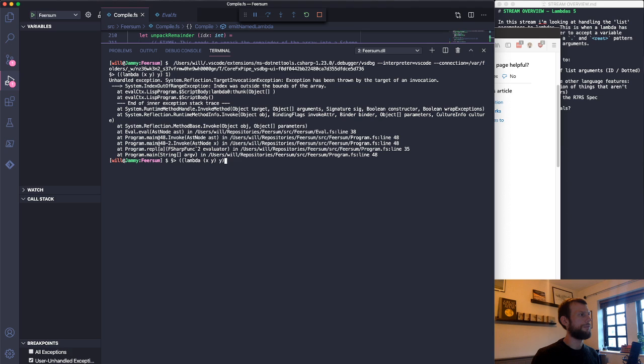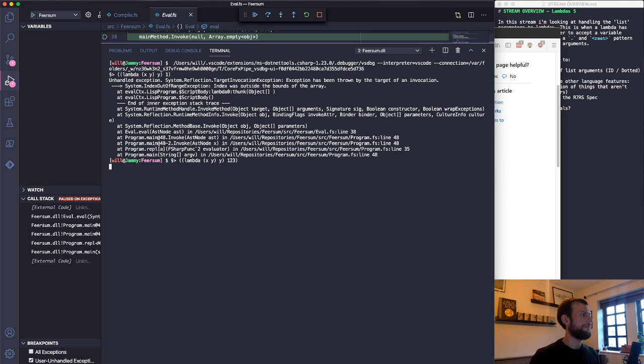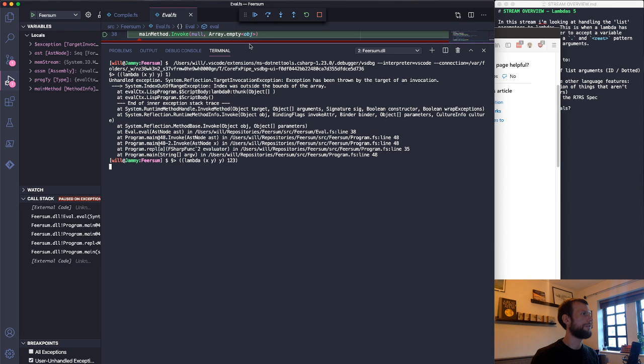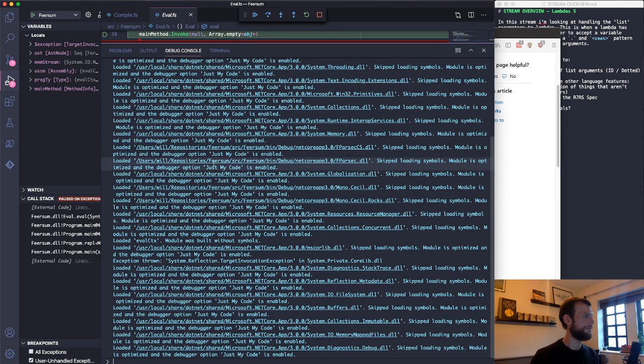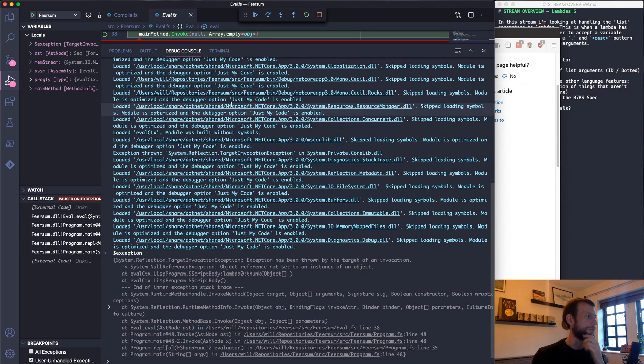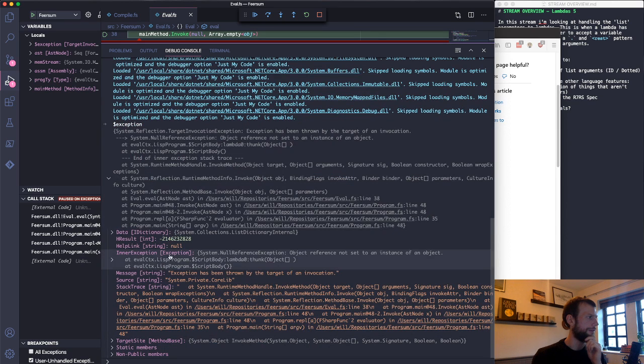So, xy, return y, call it with one argument, pause on exception again. If we go to the debug console, the exception is a target invocation exception, and the inner exception is a null reference exception from the Lambda thunk.